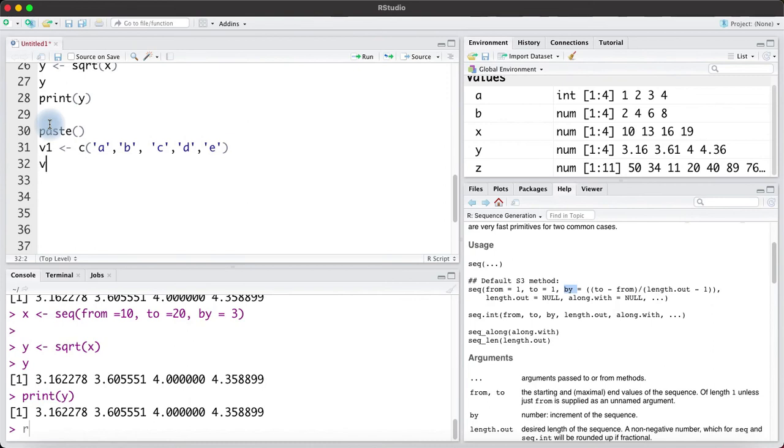and then the second vector has the elements to A, to B, to C, to E. And then I want to combine, to add these two vectors. I will use the paste function.